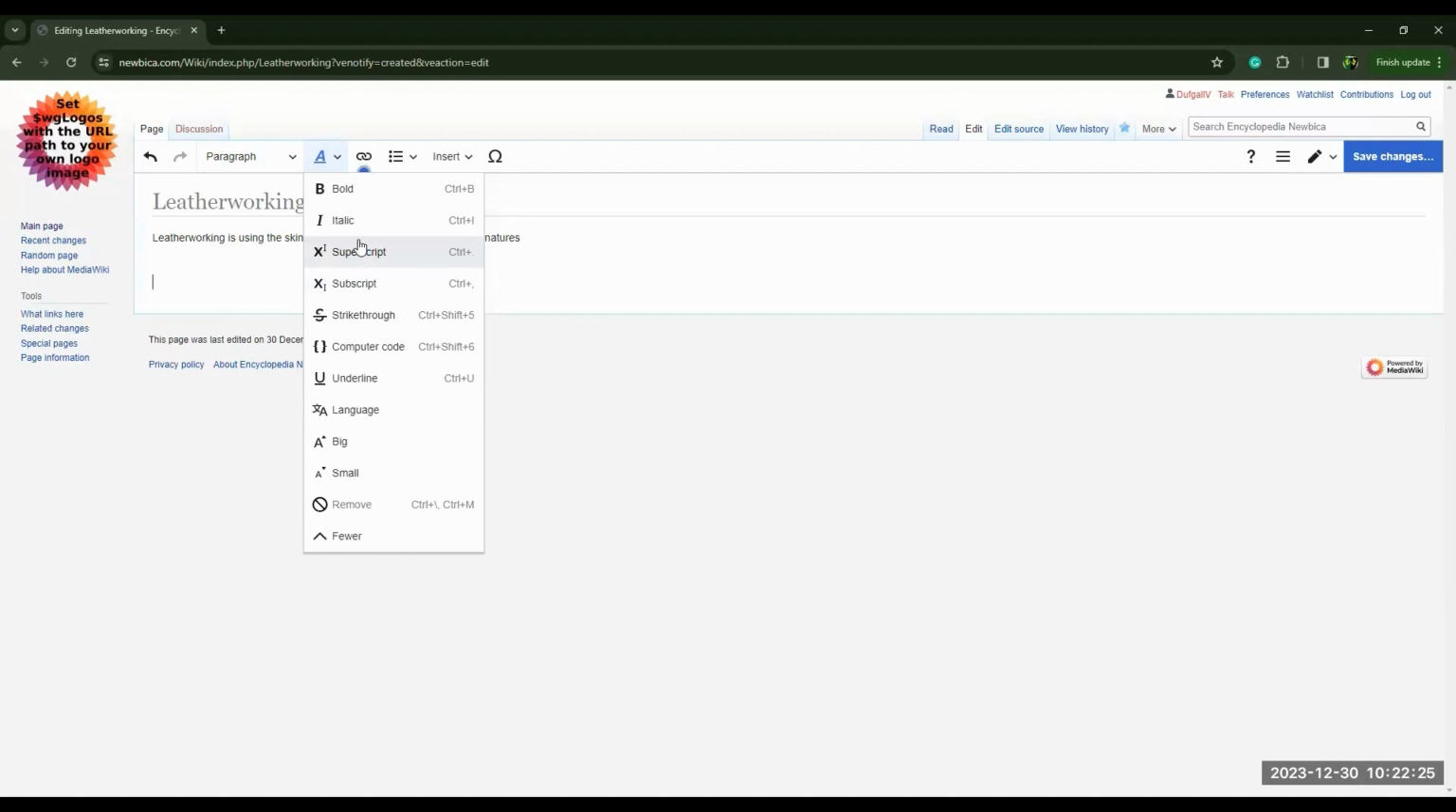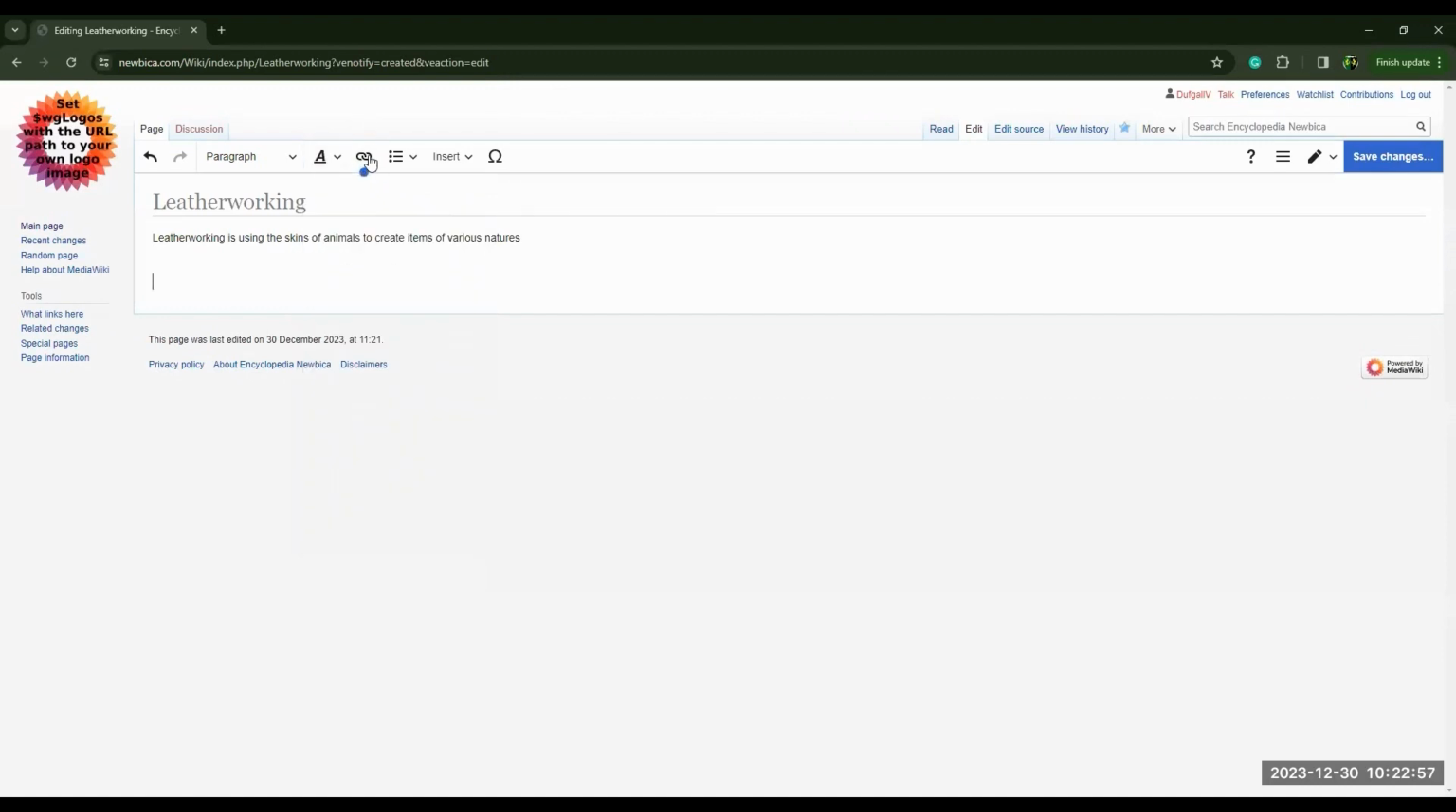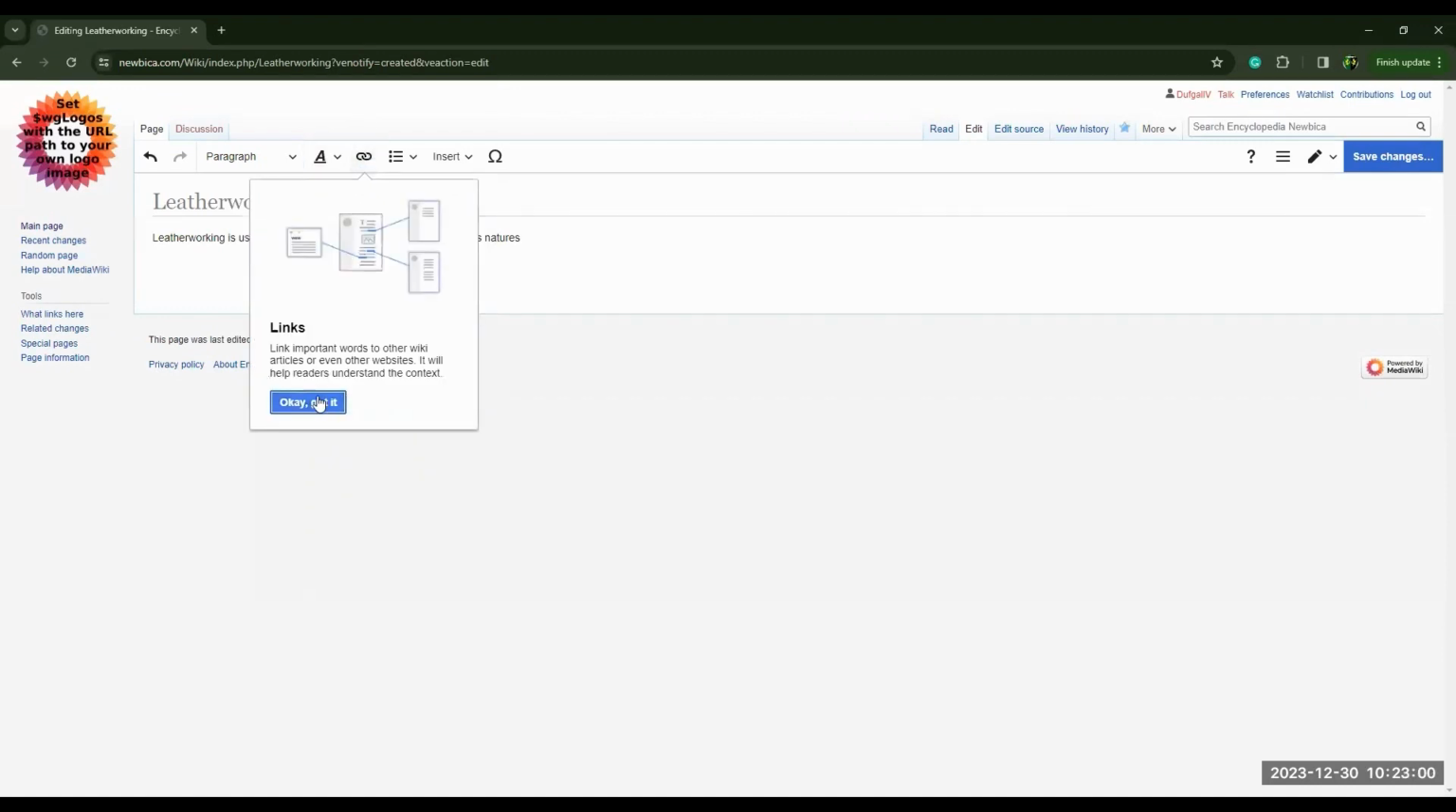Superscript is like scientific notation. Subscript is generally, I think, for like when you're doing references. If something requires computer code, which most of the time it should not, there's that option. Underline, change a language, increase or decrease the font, or I believe this is remove any editing. Here we have the ability to create a link.